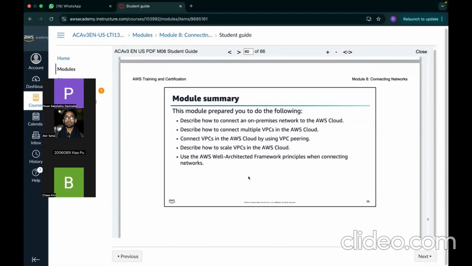Coming to the module summary, this module prepared you to do the following. Describe how to connect an on-premises network to the AWS cloud. Describe how to connect multiple VPCs in the AWS cloud. Connect VPCs in the AWS cloud. We already did this in the lab, and we already discussed it in theory now.